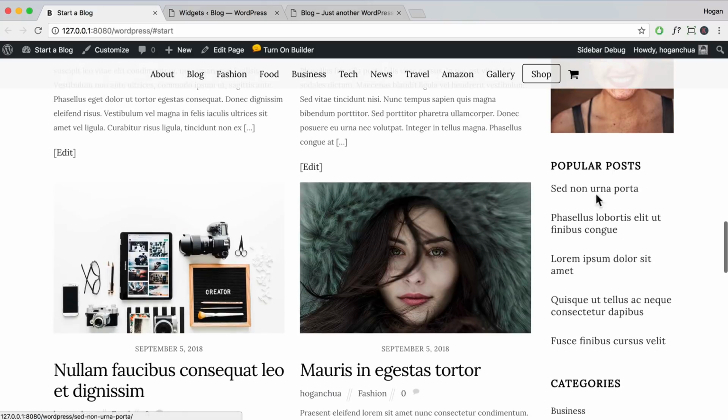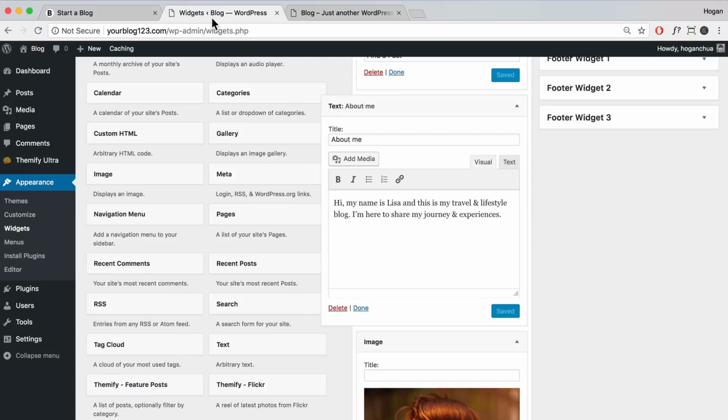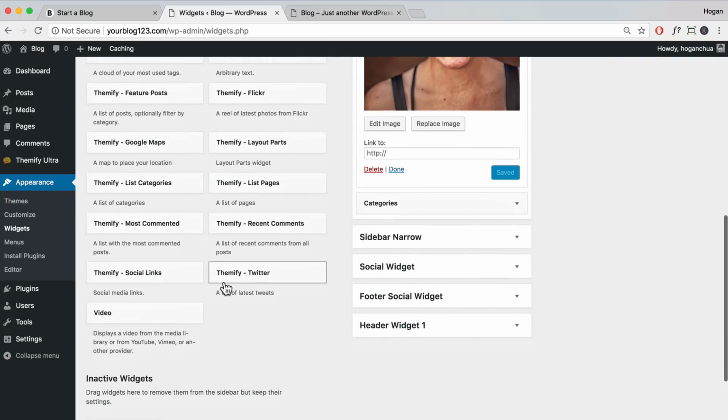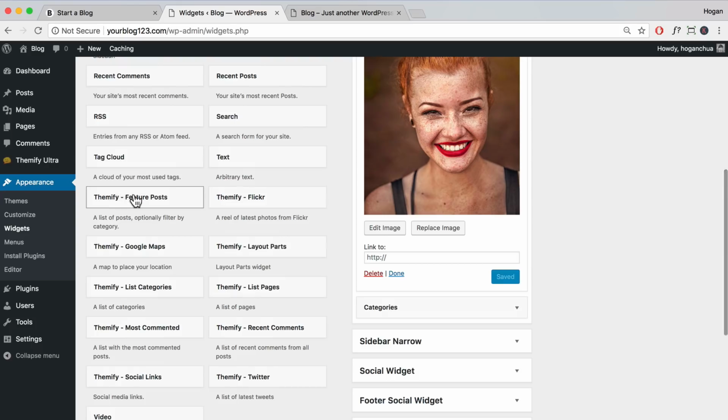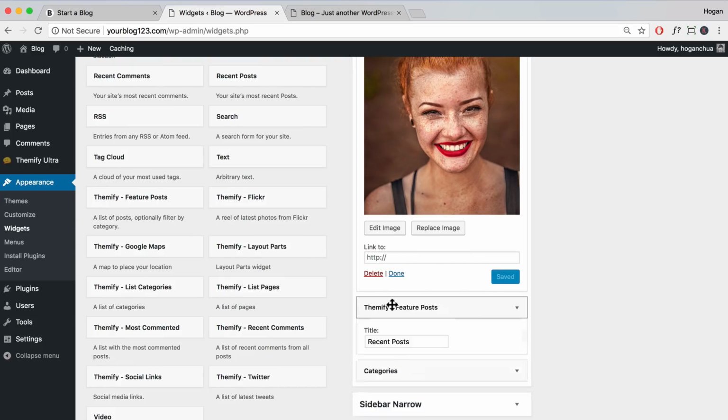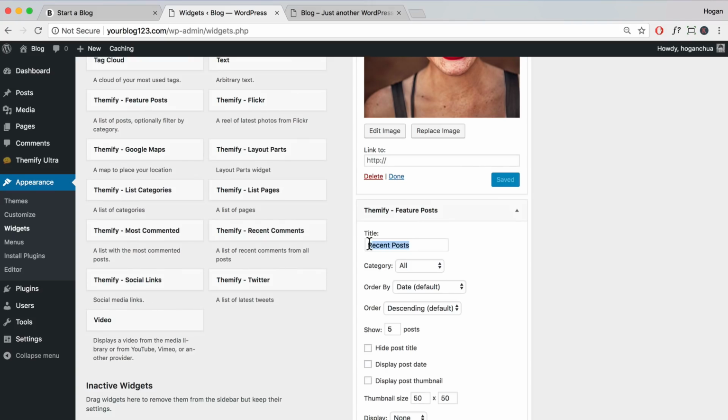So we're going to scroll down here. We're going to add in the popular post. So to add in the popular post, you can scroll down to the Themify, I think, featured post here. Okay, so click on it and drag it below the image. And then you can change the title. So I'm going to change it to popular post. Okay, you can set the categories.